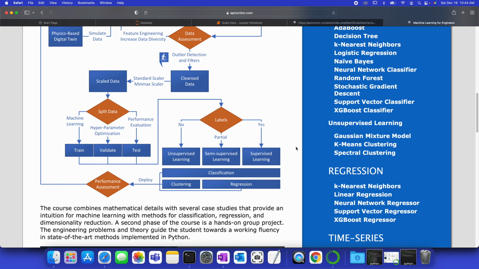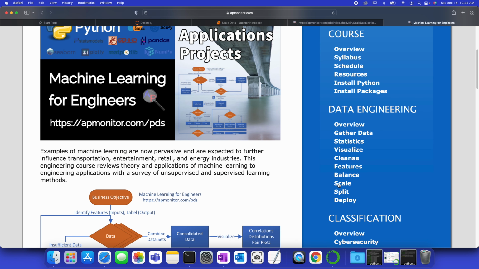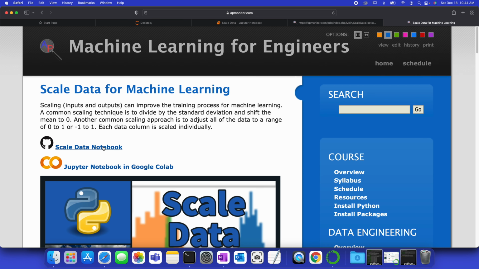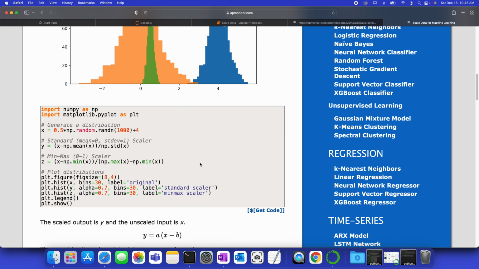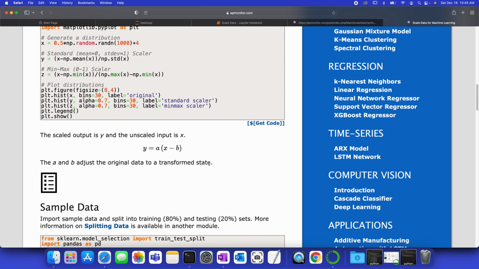If you come here to the website, you'll see the scaled data. You'll see some notebooks here. This is in GitHub and then also Google Colab, so you can run these scripts here. And then also a discussion of each one with the source code that we covered today.